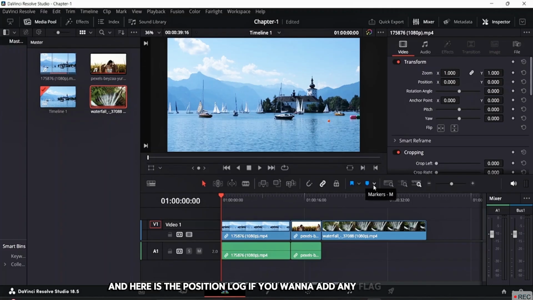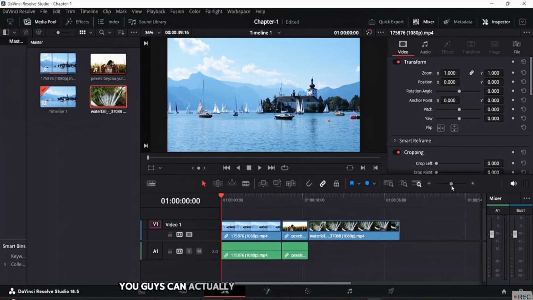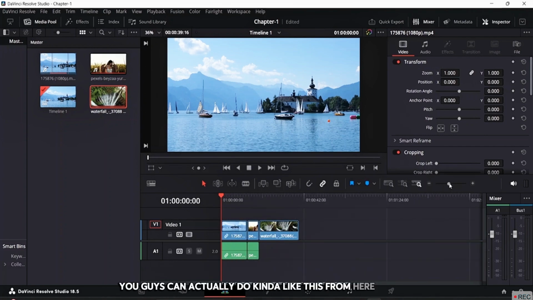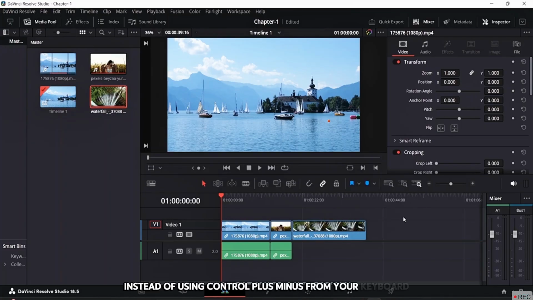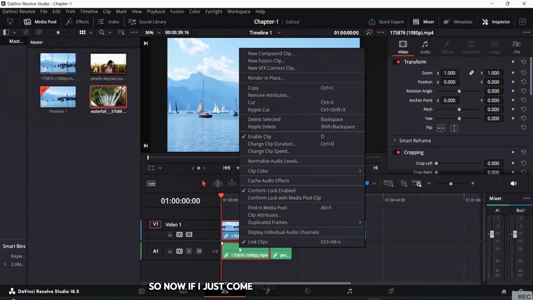And here is the position lock if you want to add any flag, markers, or if you want to zoom, or custom zoom, you can actually do it from here as well, instead of using Control plus minus on your keyboard.